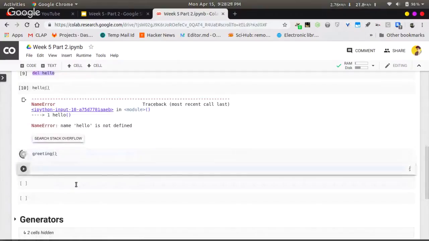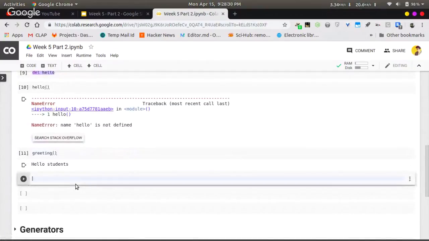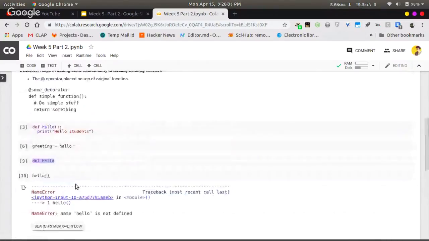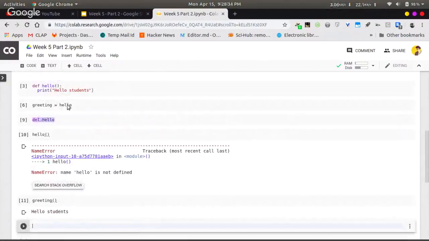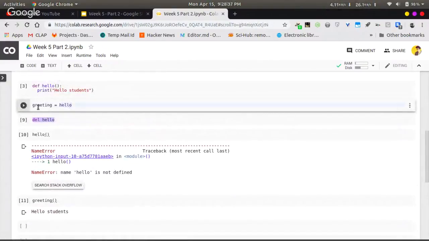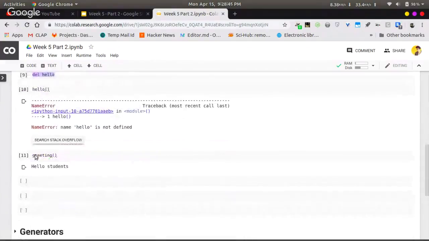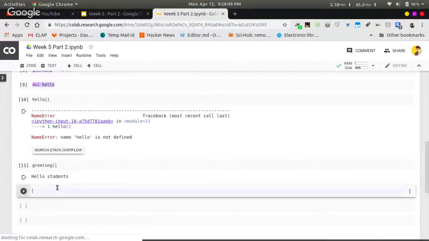See, it works. This shows that when you assign a function to another variable, it actually creates a new copy and assigns it to that variable. Okay. Now let us go ahead and look at nested functions.